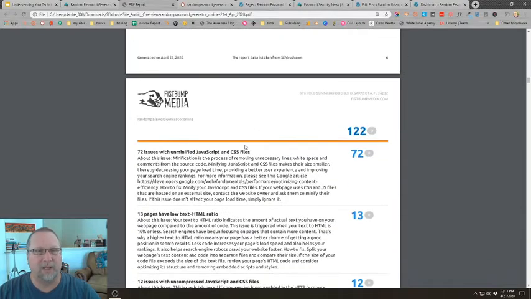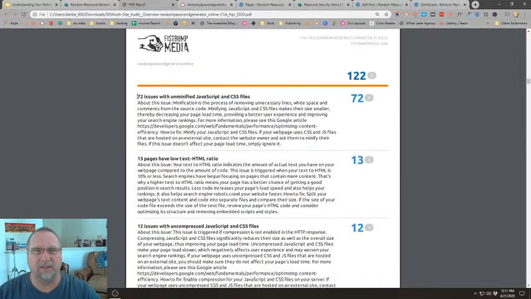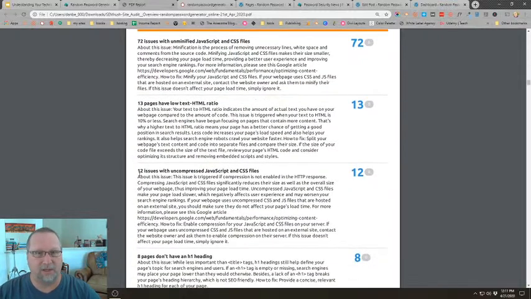Scrolling down a report, you get to the warnings section. And here you see things like 72 issues with unminified JavaScript and CSS files, right? So this is some of the coding on the back end of the website. You see 12 issues with uncompressed JavaScript and CSS files. There are some simple ways we can do this. You don't have to know code in order to deal with it, but there are definitely some tools that can help you eliminate some of these issues and improve page load speeds and your scores for technical SEO audit as a result.